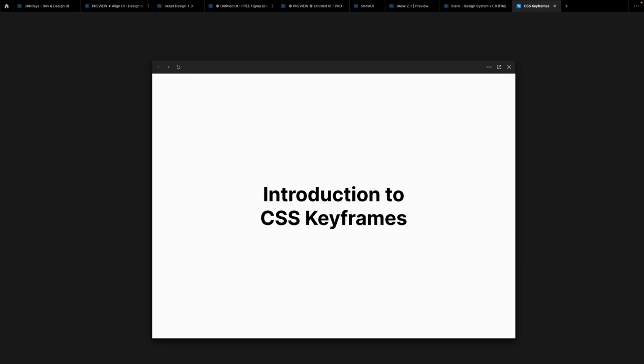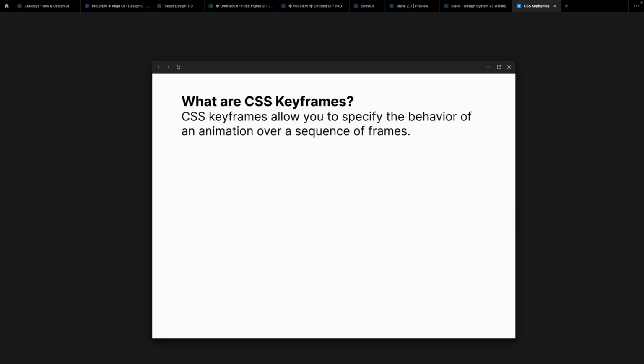So for week 8, I chose CSS Keyframes. Let's do a quick review of what CSS Keyframes are. Introduction to CSS Keyframes. What are CSS Keyframes? CSS Keyframes allow you to specify the behavior of an animation over a sequence of frames.